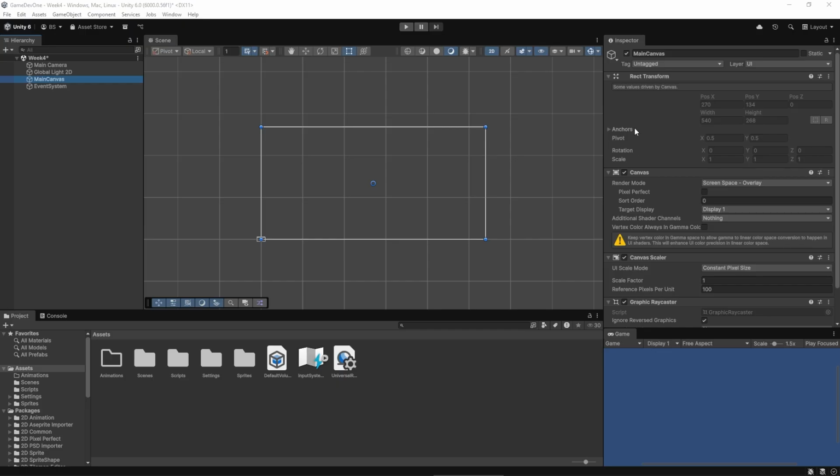It's got a couple other things here we can adjust: the anchors, the pivot, the rotation, and the scale. Those are typical, but the anchors and the pivot are brand new. You'll notice right now that currently all of these are grayed out. I can't actually adjust this canvas in its current state. We'll talk about that in just one second.